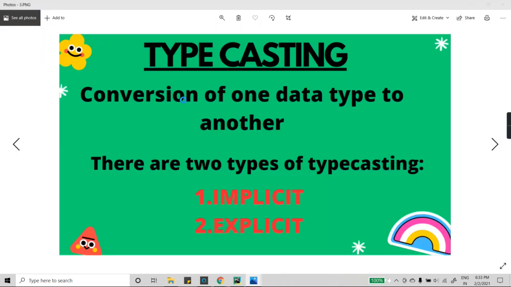So here we have the first topic, typecasting. Conversion of one data type to another is called typecasting. Okay, so what is typecasting? When we want to convert one data type to another, that is known as typecasting. Okay, so there are basically two types of typecasting. The first one is named implicit and the second one is named explicit.